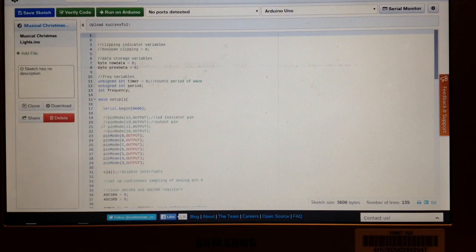Now for the software that controls all these Christmas lights. Online, I found a frequency identification software that runs on the Arduino, and it serial prints the frequency that is being inputted. Now, I took this code, and I modified it so it would work for my own purposes.